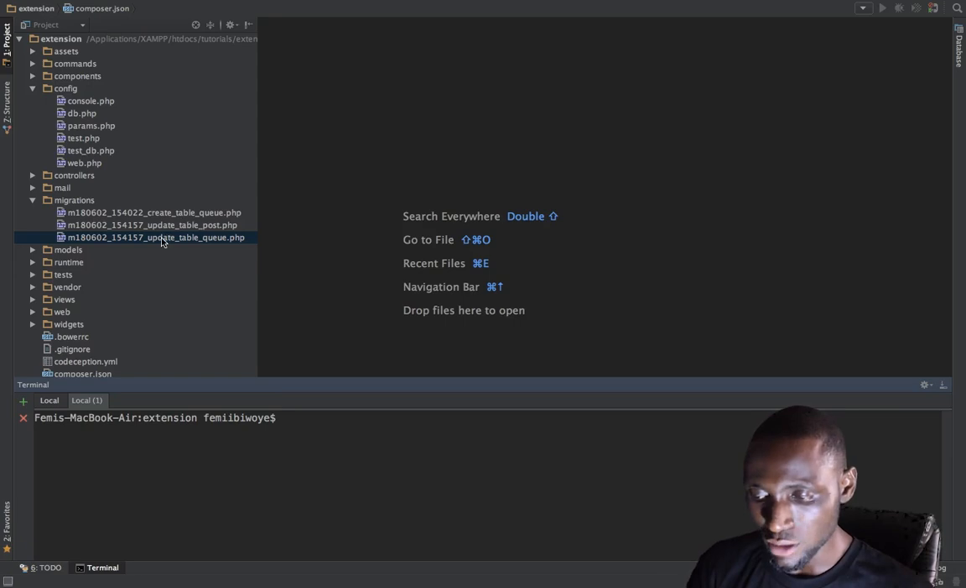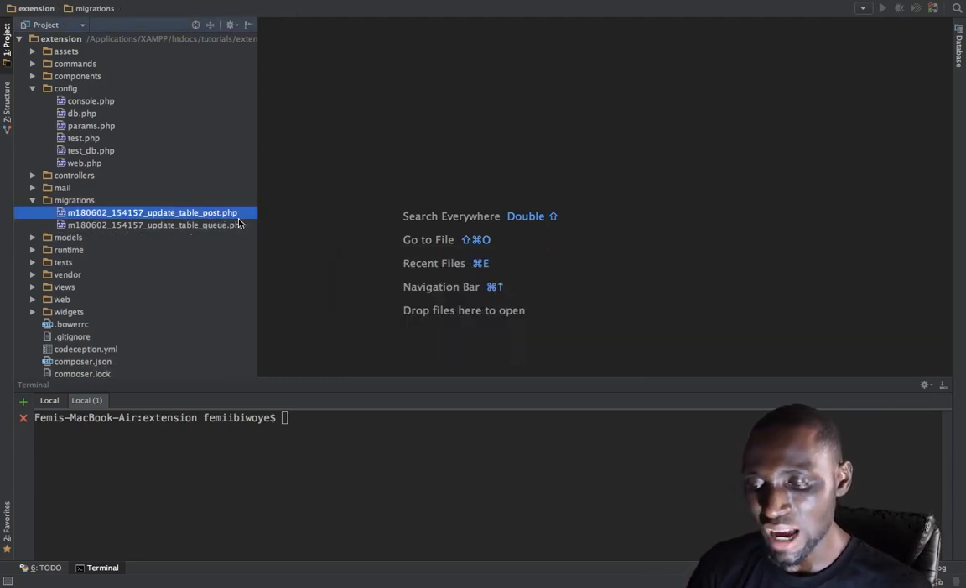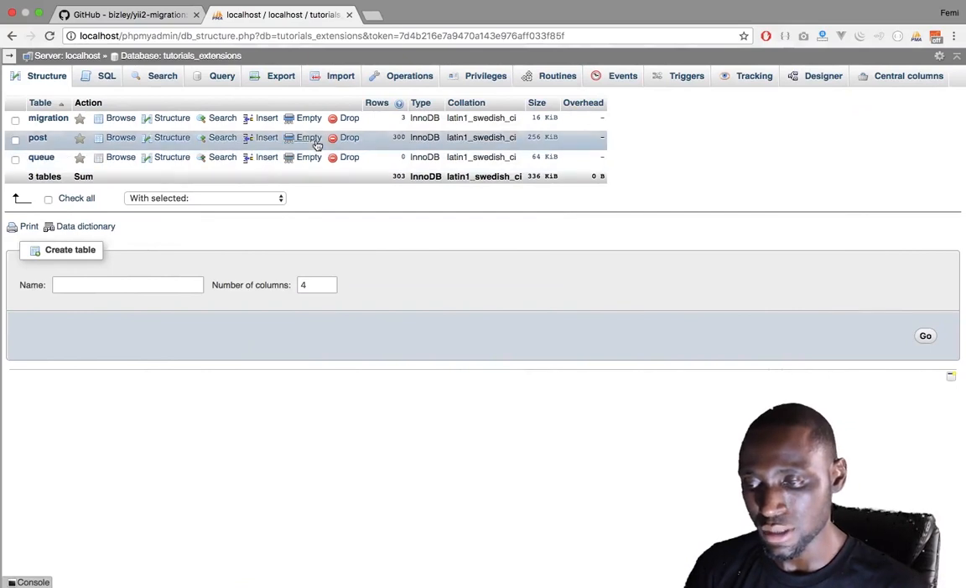So as it is, we have three migration here. We have for queue, we have two queue here. Let me delete this one that we have over here. So we only have migration for post and queue. Also, to be sure that this migration is actually working, let's go back to our database and I will rename this table, both of them.